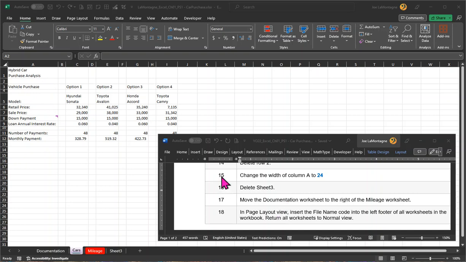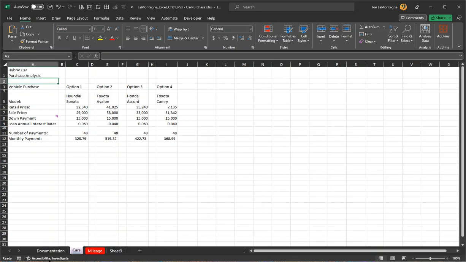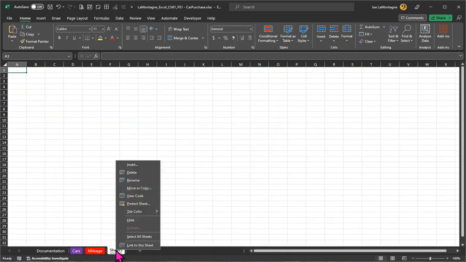We finished with step 15. So we're going to now do step 16, which is delete sheet 3. So we get over here to the spreadsheet. We have documentation, cars, mileage, and sheet 3. To delete this sheet, we right click it and we go up to delete. Now, since there's nothing on it, it's just going to go away.